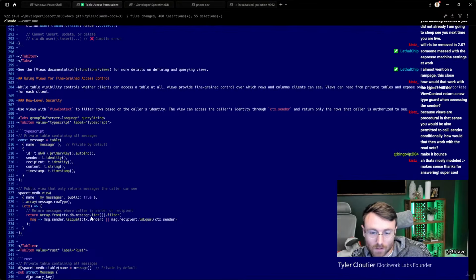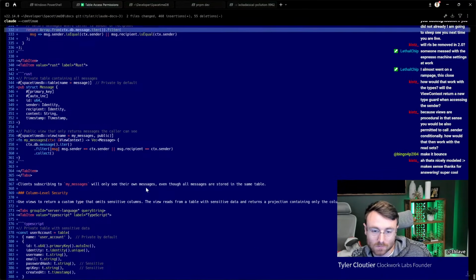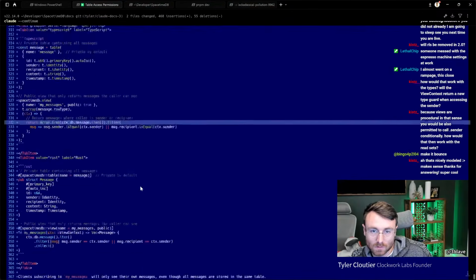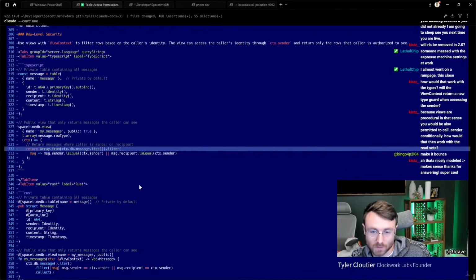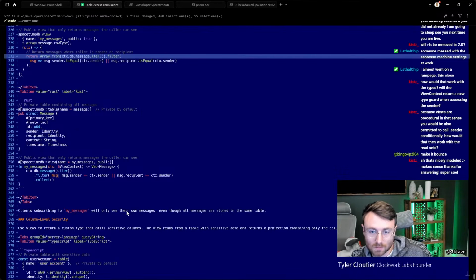So two things. You can't access iter, FYI. So we need to remember, don't call it row level security, don't use iter. Public view only returns messages the caller can see.